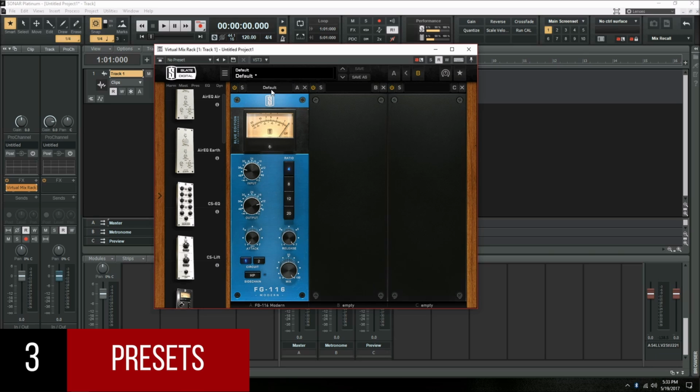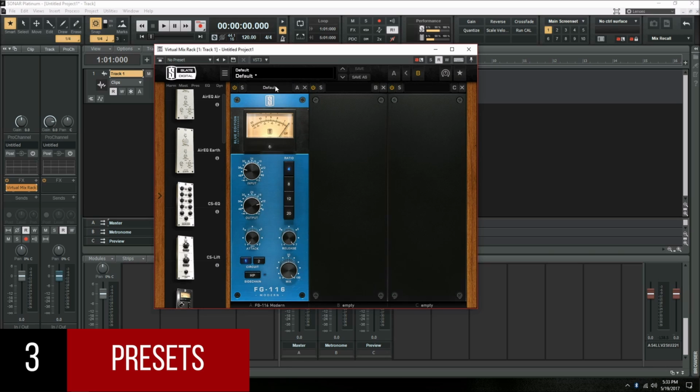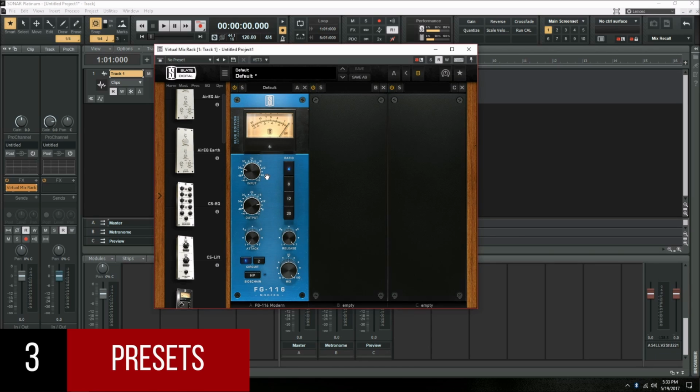The Virtual Mix Rack has a lot of options for presets. You have the presets for the individual modules, and you can also save your own, but you also have presets for the entire rack, so you can save your entire chain if you really like it. And mind you, you should definitely be checking out these preloaded ones. They all sound incredible.